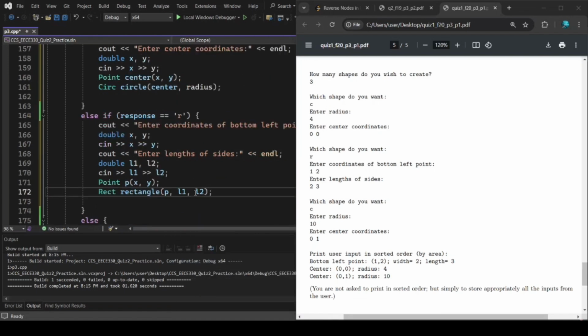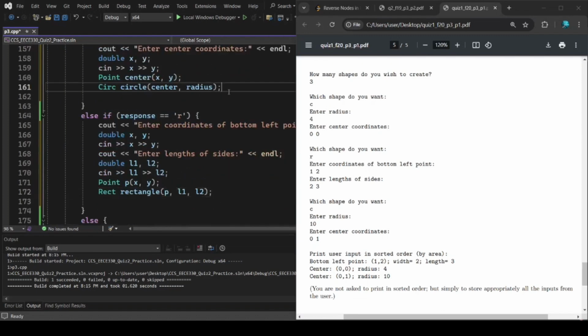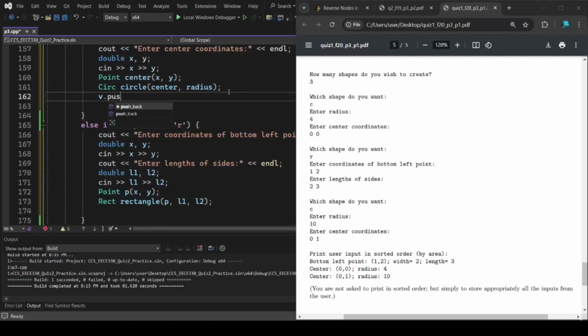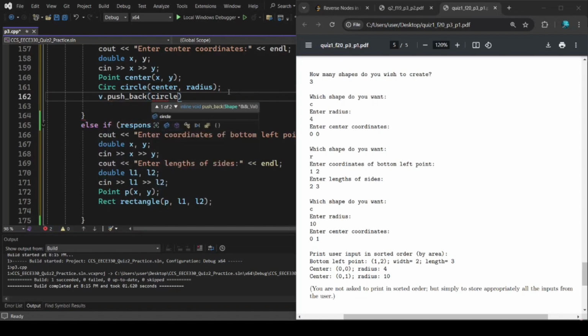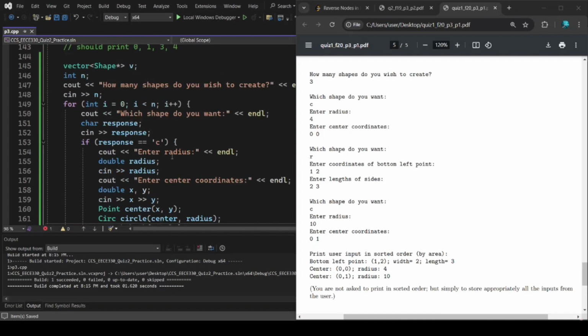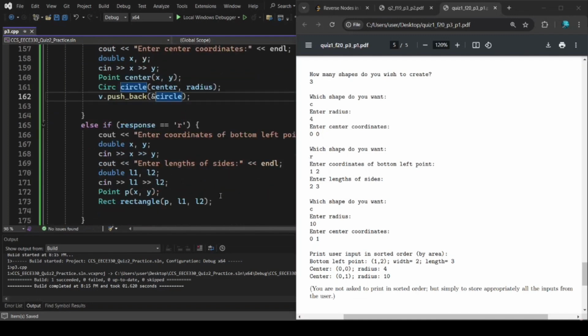Okay. So now we still have to add the circle and the rectangle to the vector. So let's just do v dot push_back circle. We're going to have to push back the address of circle, because remember this is a vector of shape pointers. And we're going to do v dot push_back the address of rectangle.